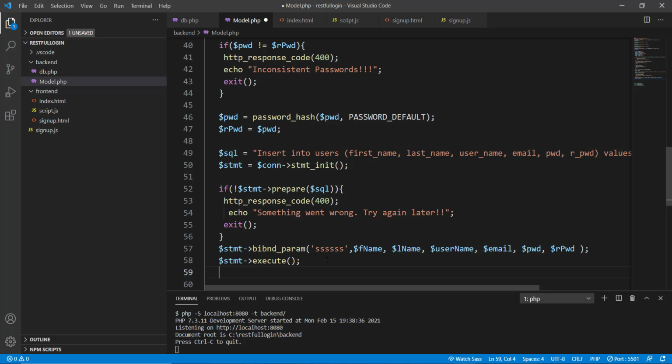Now since the kind of statement that we have executed is an insert statement, an insert statement returns the number of rows that have been affected as a result of executing this statement. So that means we have to verify if the number of affected rows is greater than 0. If the number of affected rows is not greater than 0, that means no row has been affected, and that implies the registration didn't go successfully, no data has been registered in the database.